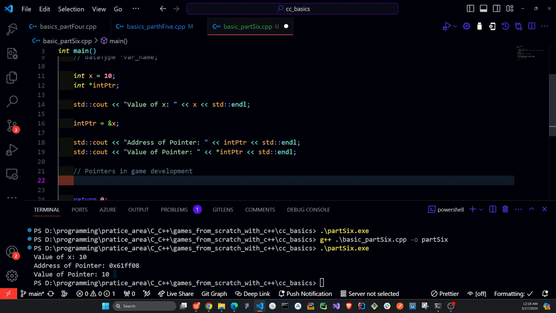We have component based systems. Many engines use pointers to link components like physics and rendering to game objects. This allows for modularity and reusability. And we have data structures, as we already said.